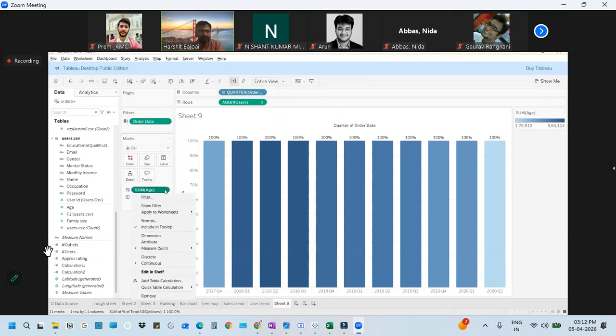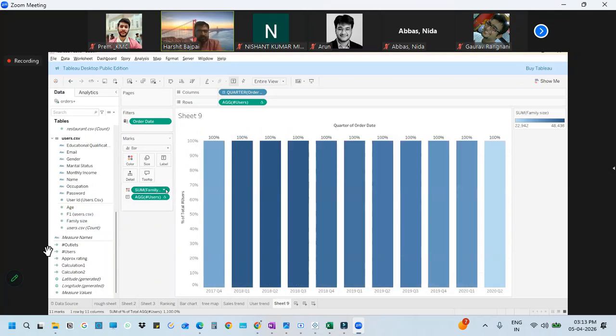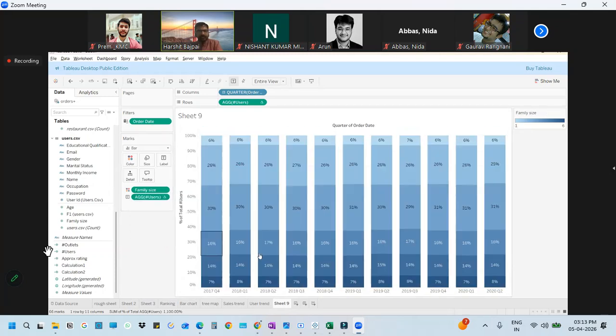You just need to put it as a dimension. Okay. All the age groups are moving similarly. Similarly, family size. It shows the sum, you just put it as a dimension. All of them are moving in a similar way.